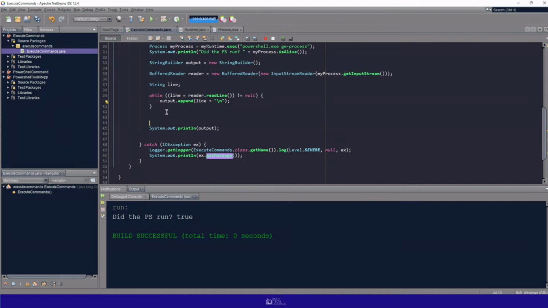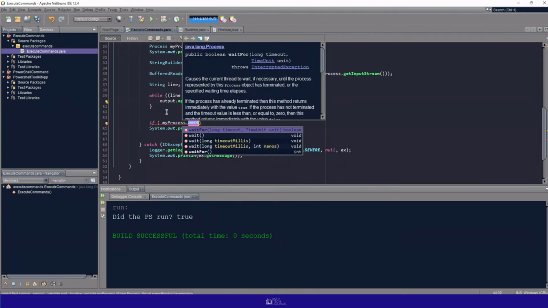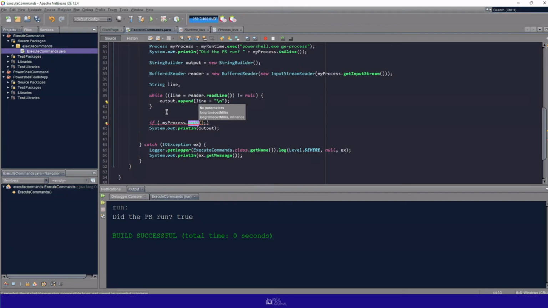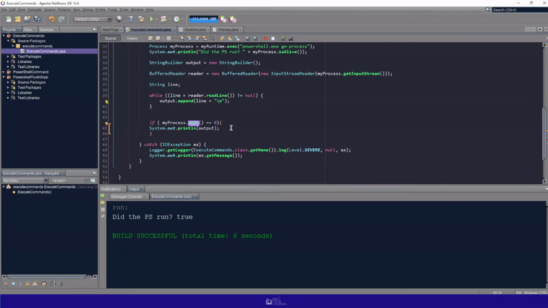You can do it like this, using my process. So myProcess.waitFor(), and the value for this should equal 0 for a proper termination. What I mean by proper termination, as we mentioned just now with our method here, is that returning 0 indicates normal termination. That means everything ran properly.